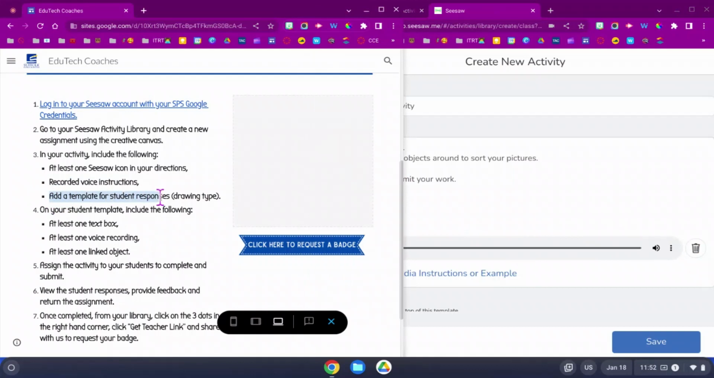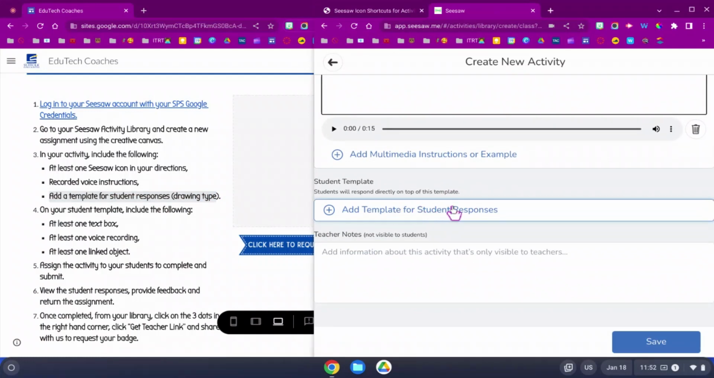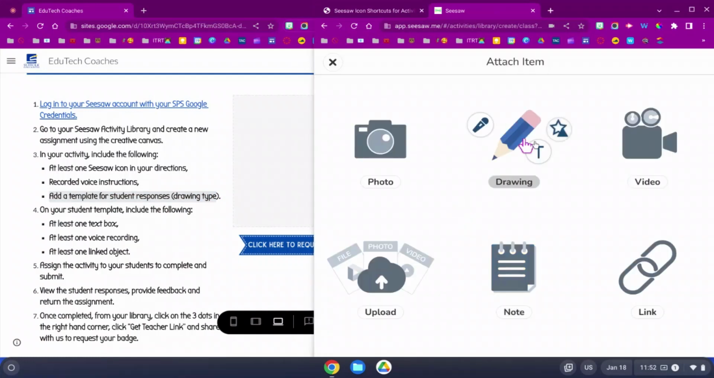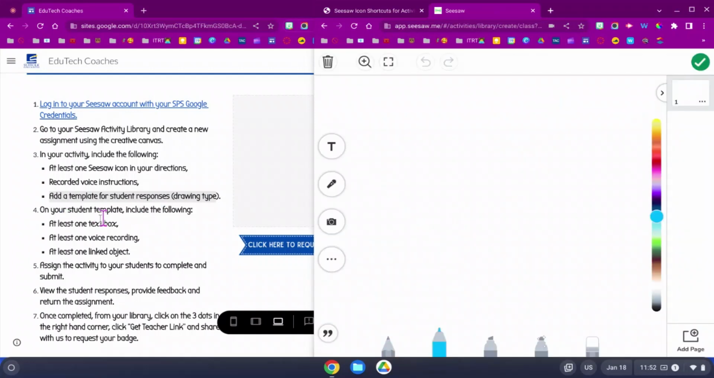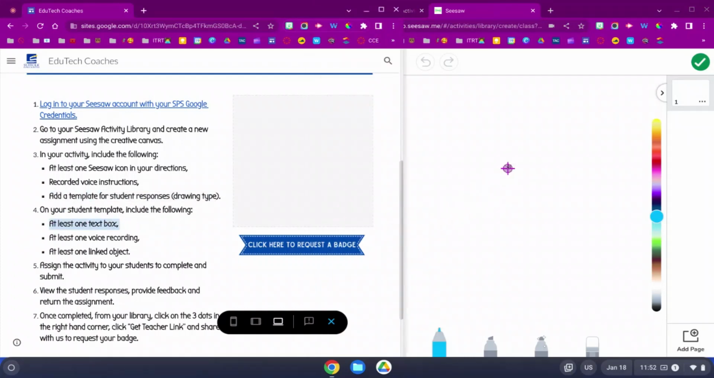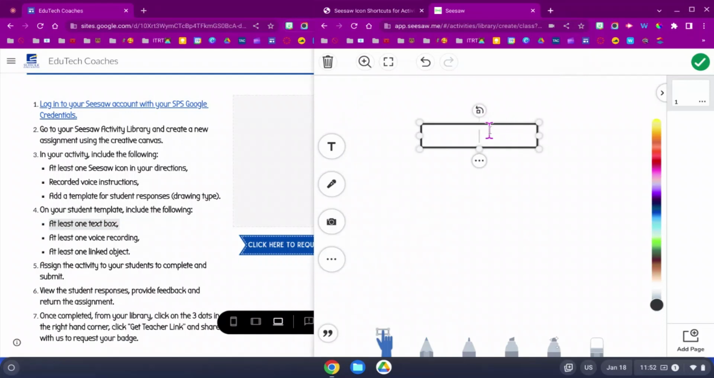Next direction, add a template for student responses. And for this one, we're going to do the drawing type. So I go down here to the bottom and I do add template for student responses. So I start that and we're going to choose the drawing type. And then here are the directions for what to include. The next one says I'm going to add at least one text box. So I come over here. Here's my text box feature.